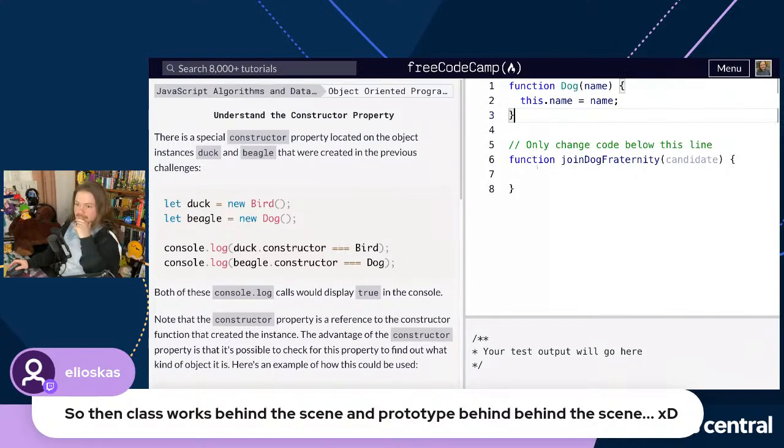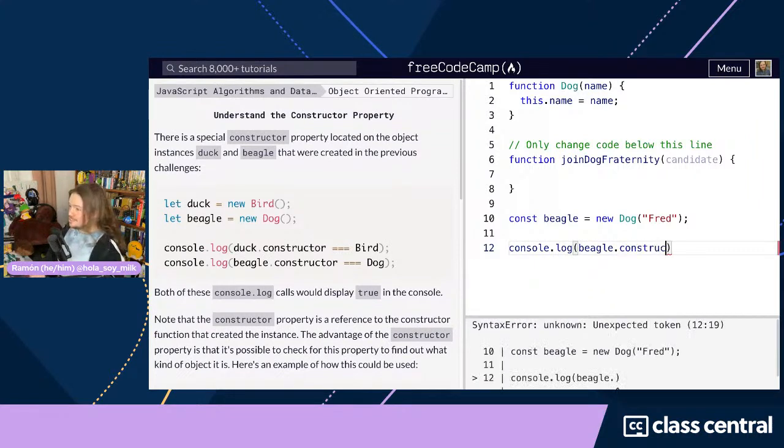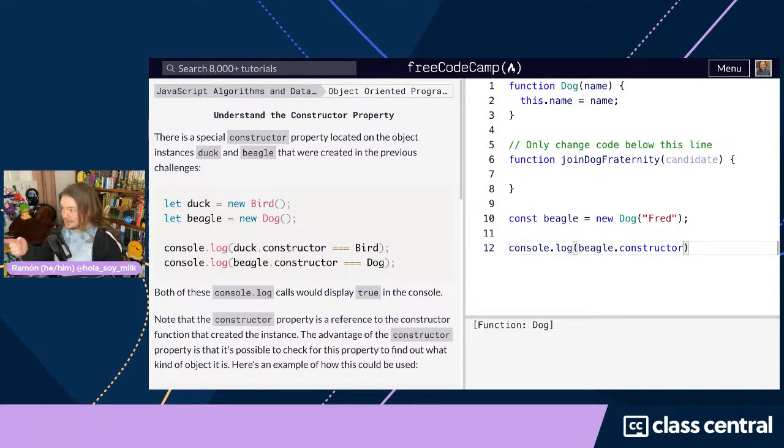We also have access to the constructor property of an object. Let's have a look. Before we do any of this, let's make a dog. Const beagle equals new Dog, an old friend of mine, Fred. So let's console log that beagle. Named Fred. Beagle also has a constructor. Check it out. So objects have constructors as well.